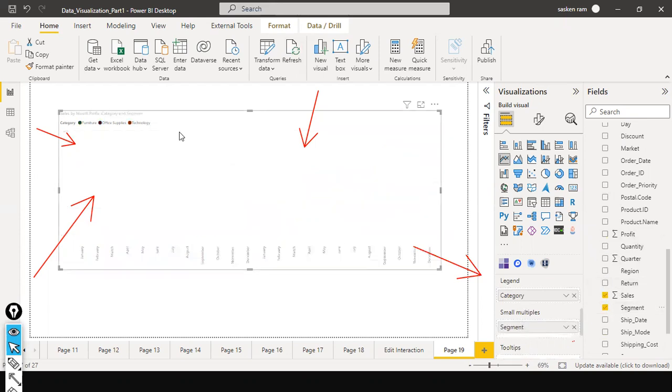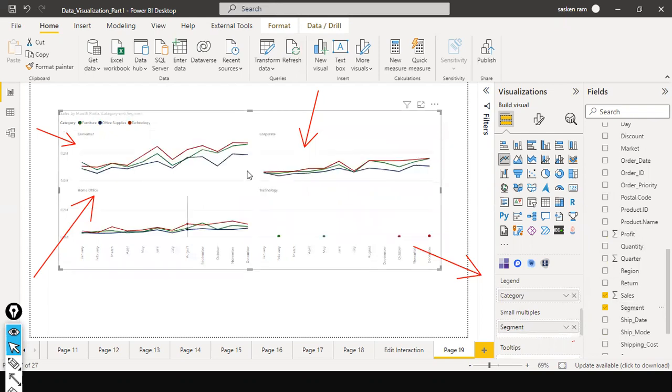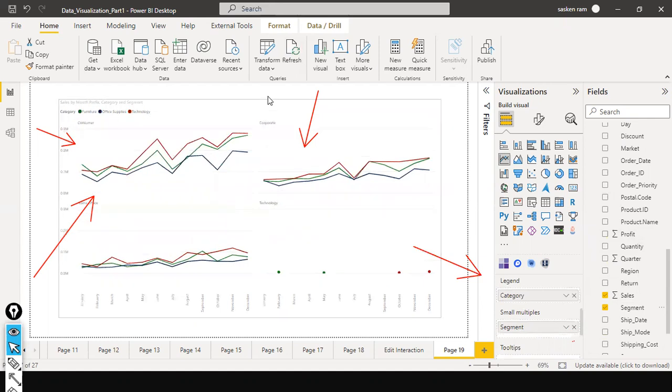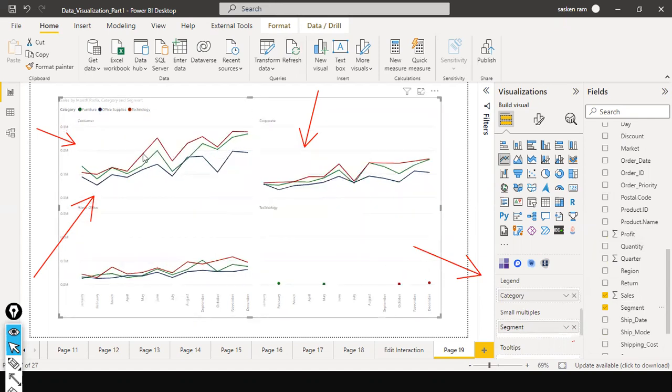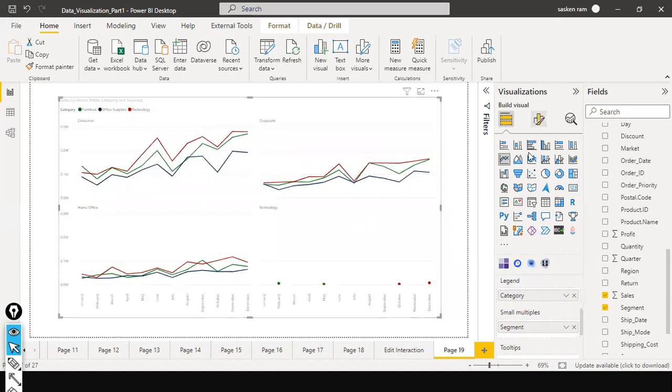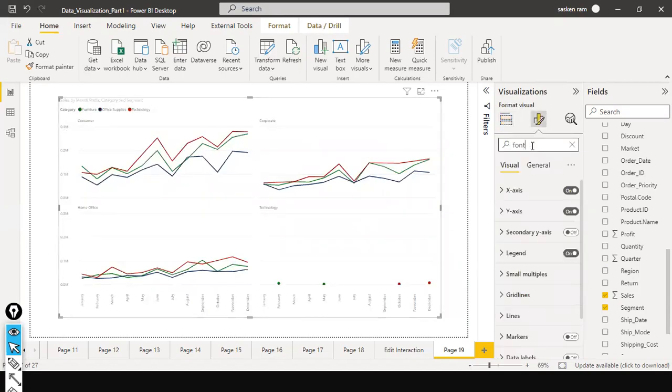So what happens, this chart got divided into 3 different parts. The first part shows us the segment. So in segment, there are 3 segments: consumer, corporate, and home office. And I will increase the font size so that it will be clearly visible to you all.